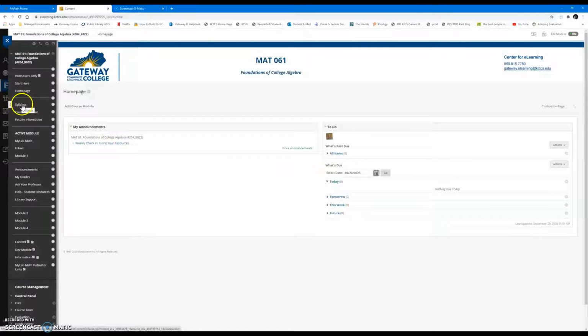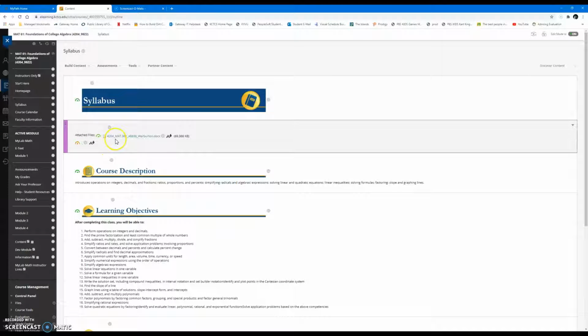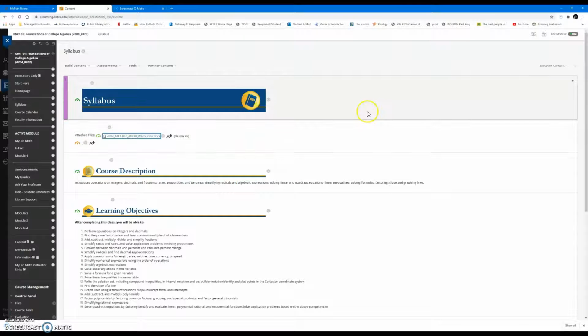So I'm in the Blackboard shell. Over on the left-hand side, you see a black ribbon, and if you click on syllabus, there's an attachment within that page, and you can click on that attached file and download the syllabus.